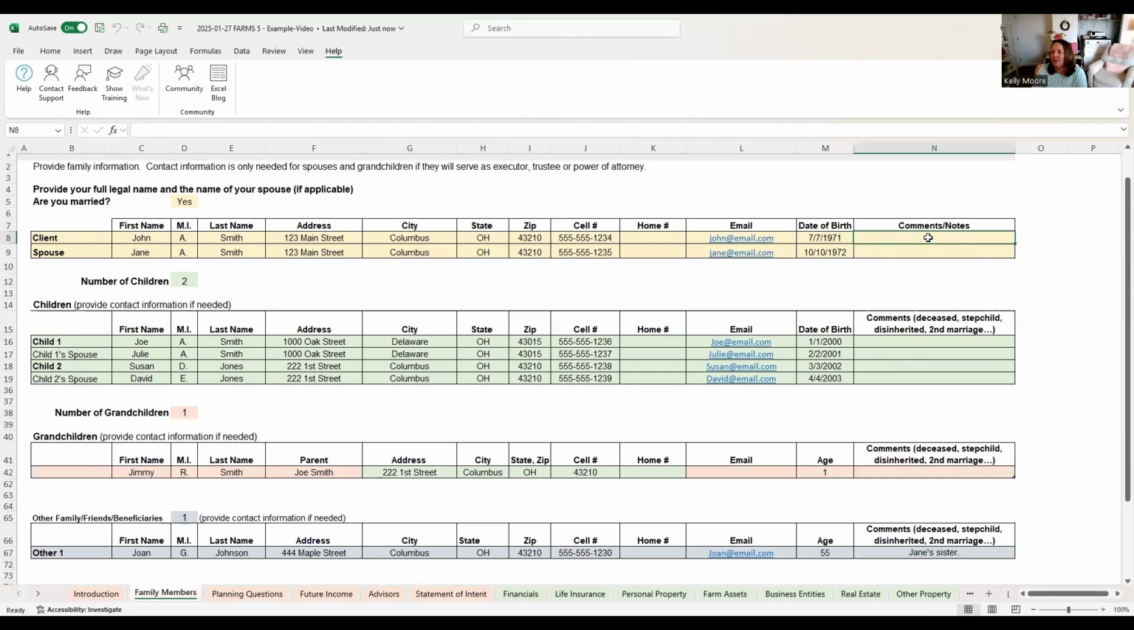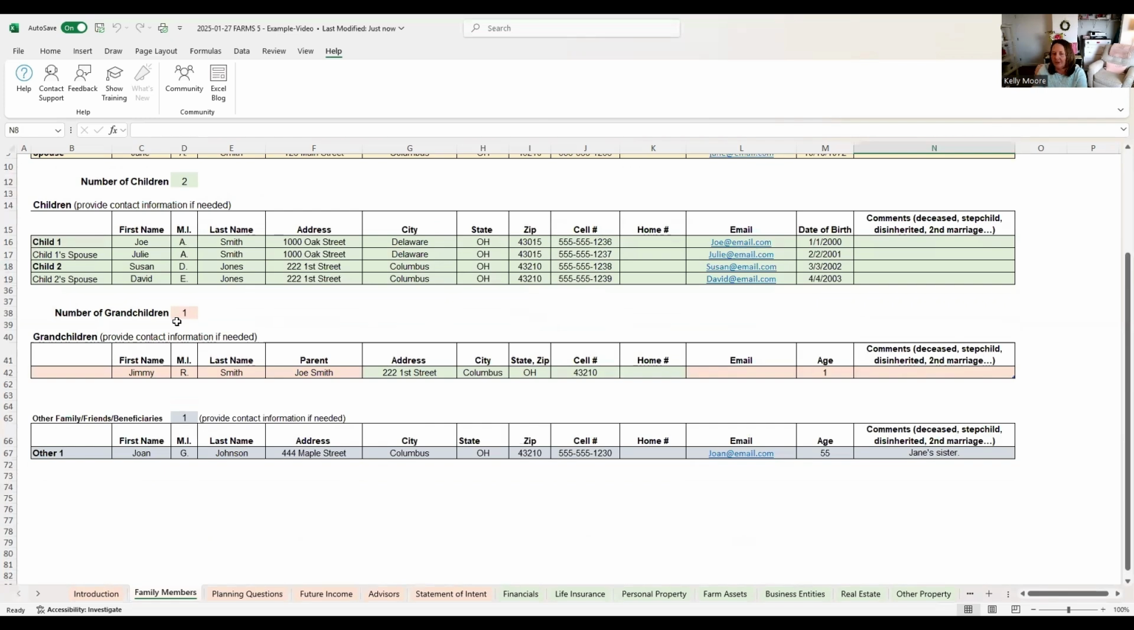Up here, this is also a good place, if this is a second marriage for you, that would be something good to put in these comments as well. All right, then on to number of grandchildren.